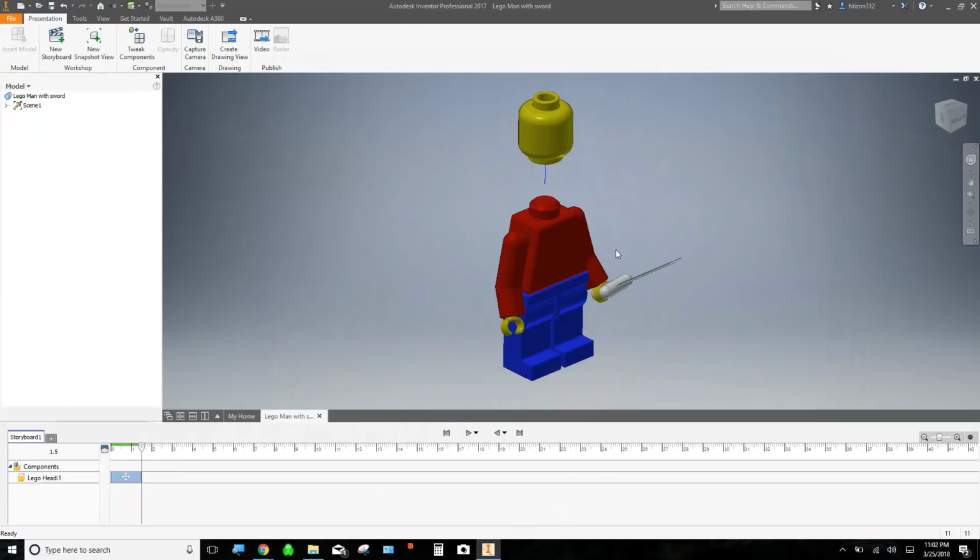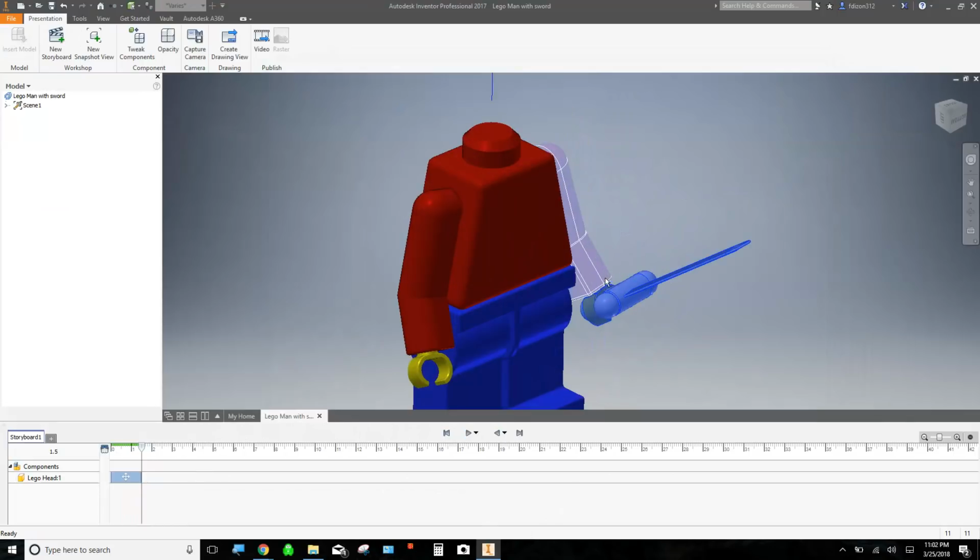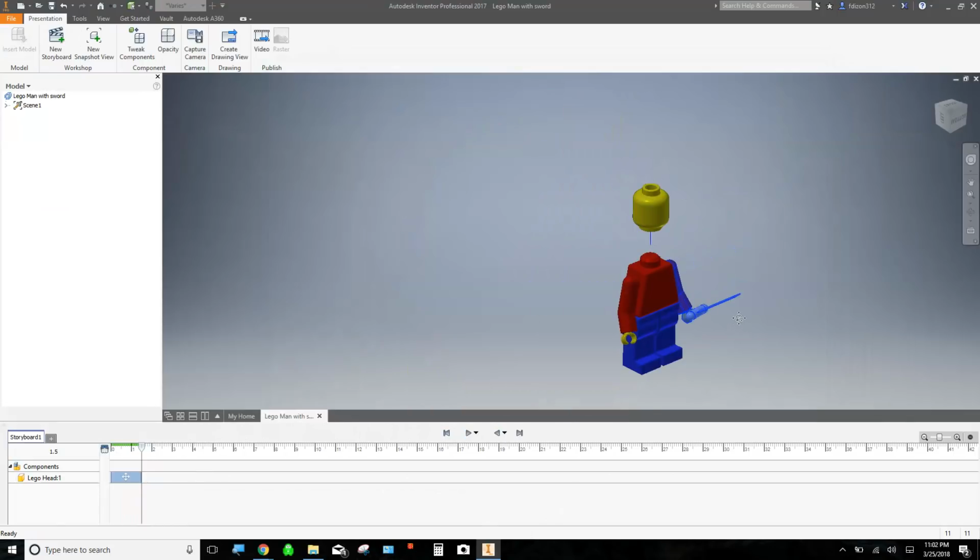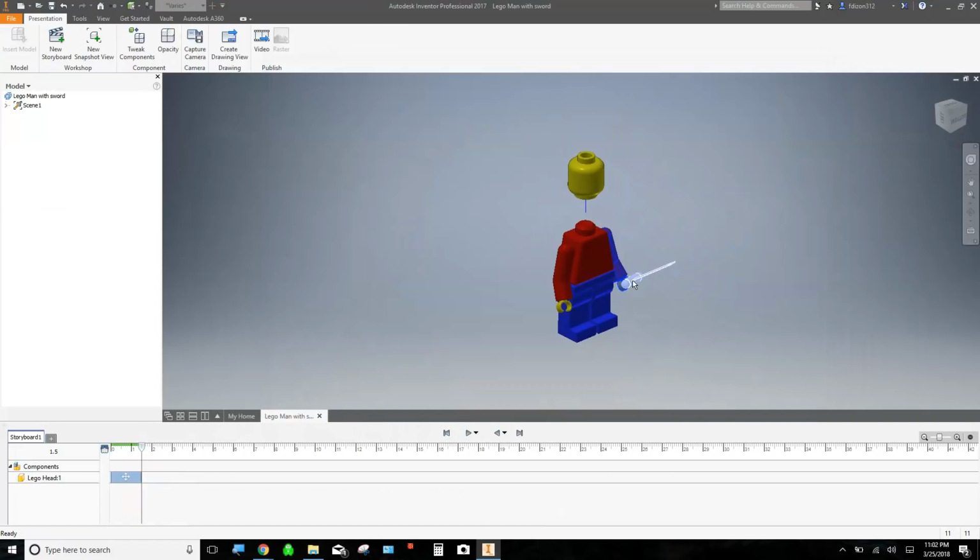All right, now let's move the left hand, the left arm. I'm gonna click on it, and I'm gonna hold the Control key. Now click on the hand. Make sure it gets highlighted. You'll notice it will turn blue. I'll click on the sword. So those three things should be blue. And then I'm gonna right click on one of them. I'm just gonna put my cursor over it and then right click on it. And then we're gonna tweak components.